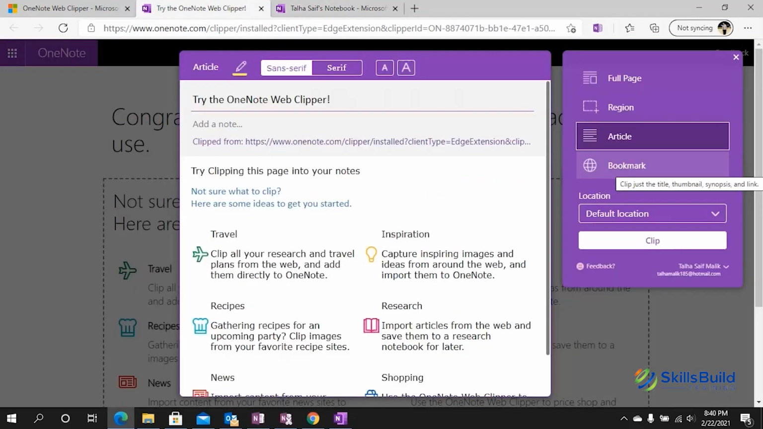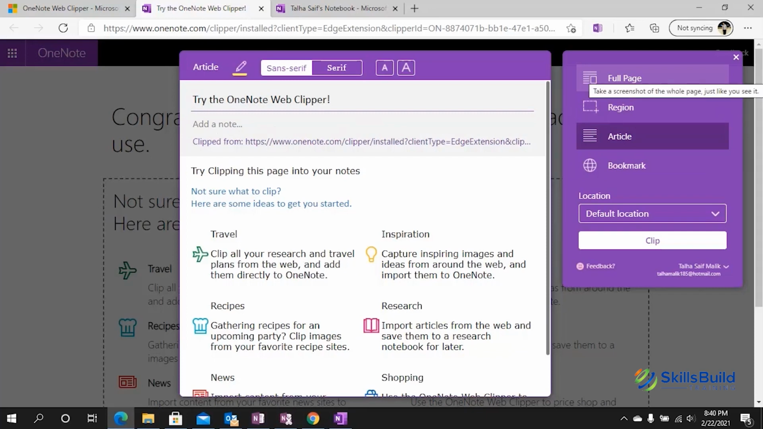You can add a bookmark or you can add the article to your OneNote app. All you have to do is be on the current web page on which you want to perform that activity, then select the respective option and just click on clip, and it would be automatically stored in your OneNote app.